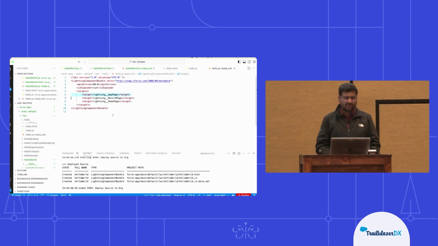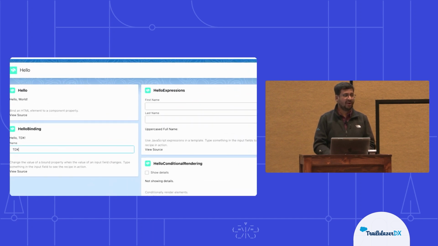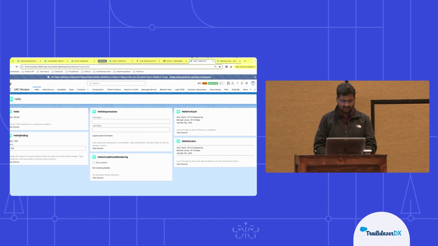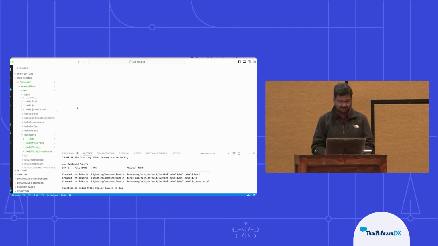Let's go a little bit advanced and see a little more sophisticated example. Here you can see a hello binding example at the bottom. Let me say, instead of world, let me say hello TDX. And you can see that it is dynamically changing the value from hello world to hello TDX. Let's see how it works. Let's go back to the Visual Studio Code environment and close all these files.